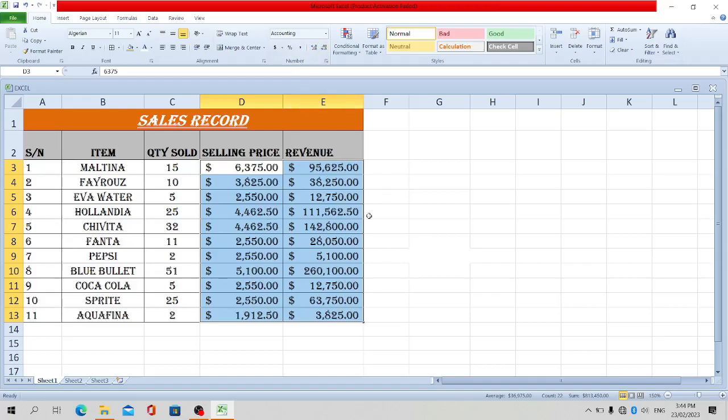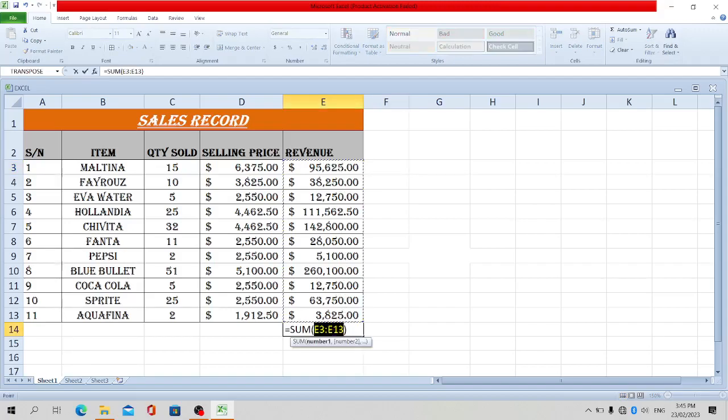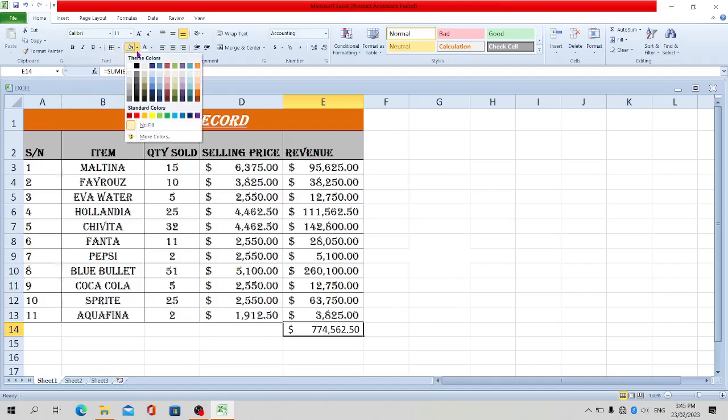That's very good. Another thing we may want to do here is to use the percentage. Let's say for example we want to get these figures as a percentage of total revenue. First of all, let's get the total revenue, equals, press enter. This is the total revenue. Let's just change the cell color to green so we can identify it.